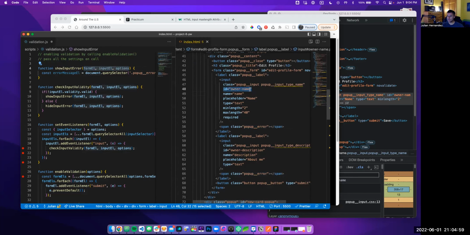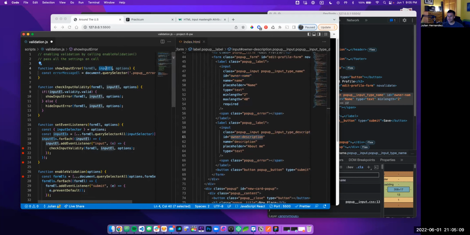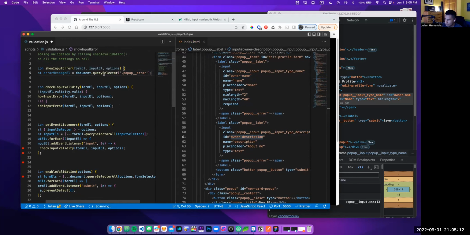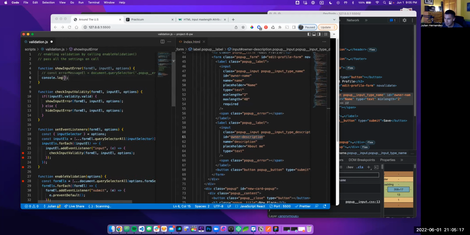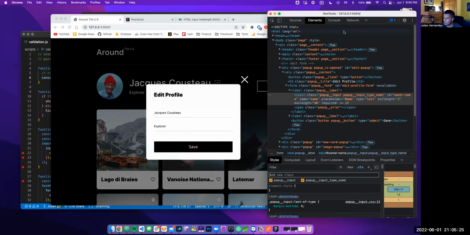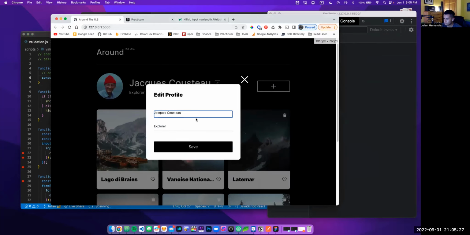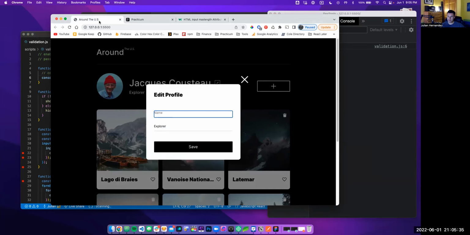Notice that each one of the inputs has an ID. So this input has an ID of owner name. This input has an ID of owner description. And we have the input element right here. So let's get rid of that for now. Let's comment it out. Let's log input L.id. So when we actually get an error, at that moment in time, we have available to us the ID.